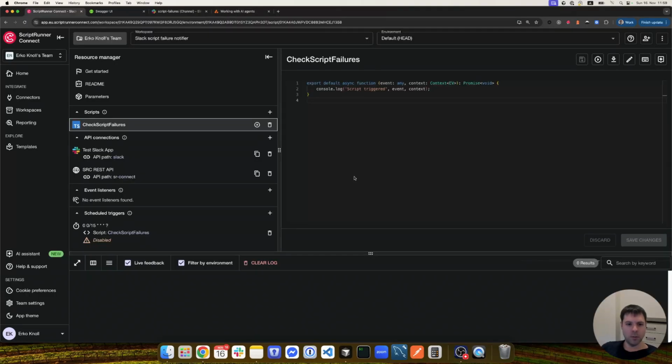So let's now talk about the integration I want to build. In ScriptRunner Connect, you can receive email notifications when your scripts blow up, when they fail. However, we currently don't have native integration with Slack. Today I will try to build an integration so when something blows up, I will receive a Slack message, including also the reason why the script blew up.